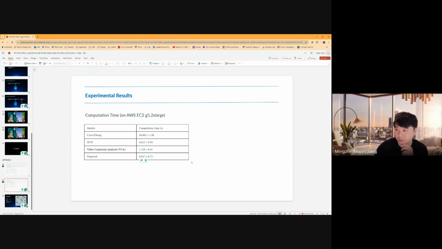If we want to use some other comparison method, for example fitting the RD curves, it takes more than a minute, like 84 seconds. Some other methods are faster and take less computation time, but the bitrate saving results are not as good as the proposed method. So you're looking at just the computing time for a 4-second segment.